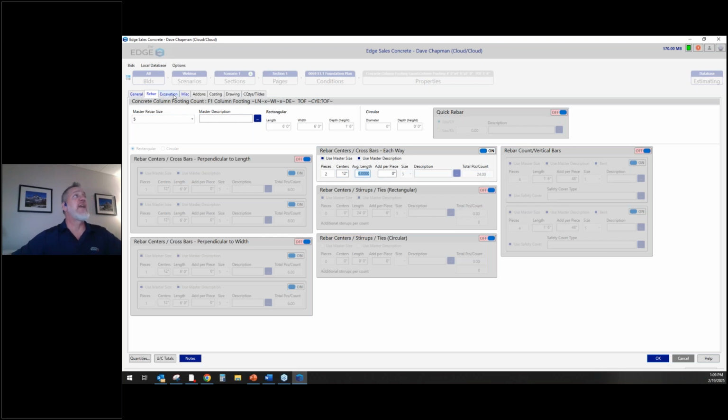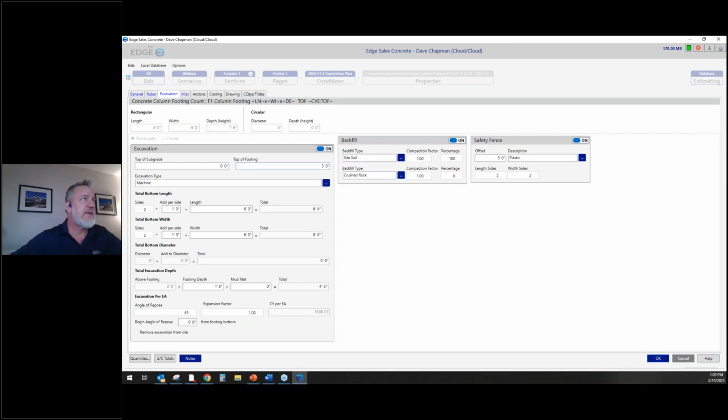Okay. Next, we've got excavation. If you do excavation, you can specify the depth of the footing. And if you want some sides, like I'm saying, a foot on each side of the footing open, it'll pick the length and width of the excavation as well as the depth. And then if you wanted an angle of repose, sloping your way down, we specify that right here. And here we're going to specify if we're backfilling or not. I'm just telling it 100% site soil for backfill, but if you wanted to split it up, say 50, it'll automatically choose 50% of a different type of backfill as well. If you want to include a safety fence, you can, or you can turn it off.